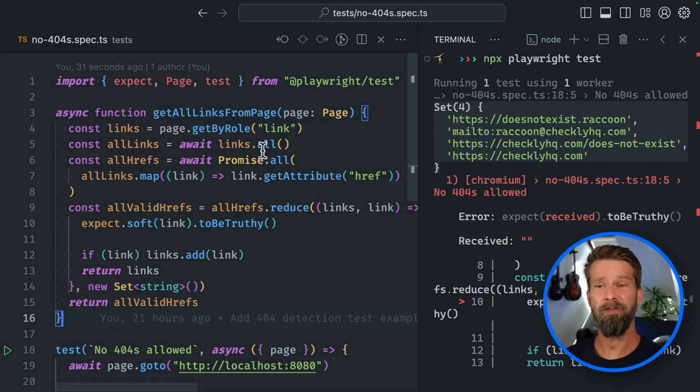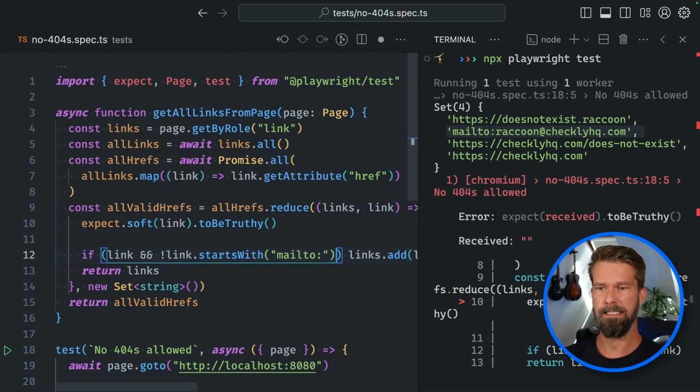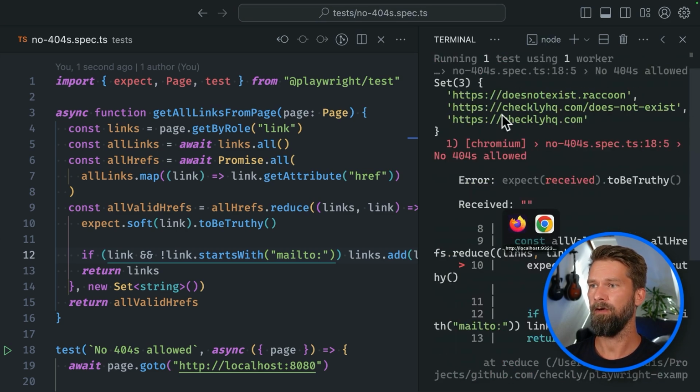Let's add two more things to our getAllLinksFromPage function. So first of all, I would like to filter out this mailto link. So we can go into our condition and we can say if there's a link and if it doesn't start with mailto, we want to add it to our set. So let's rerun this. So this looks great.